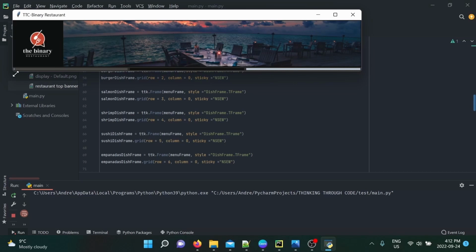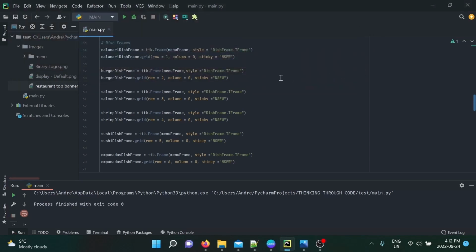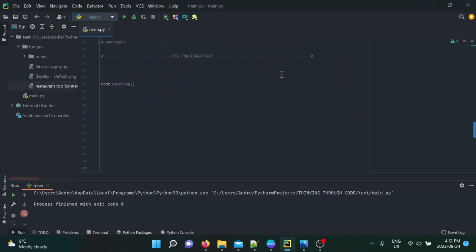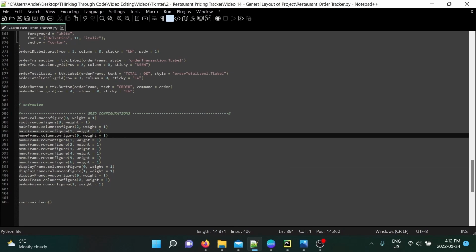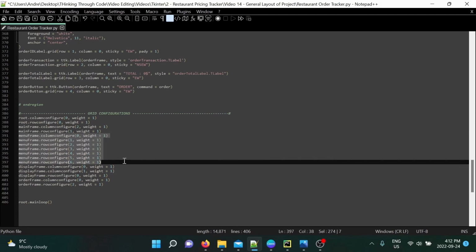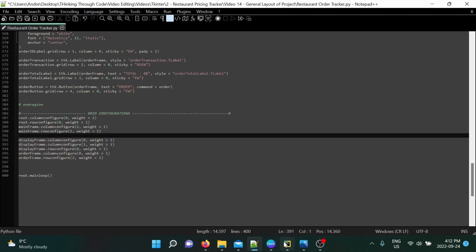Interesting. I know my frames are there. You can actually see them by these tiny little lines, but they're not really showing up. Why is that? That is simply because we need to add some grid configurations inside of our own frame, right? So I'm going to go fetch that into my already written code right here, and we're going to take the ones from menu frame. And I'm going to explain to you exactly what we're doing here.